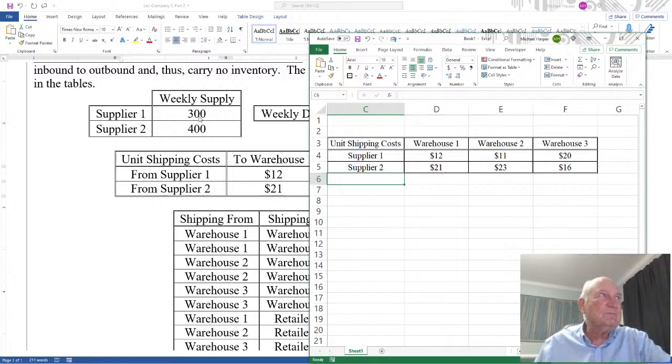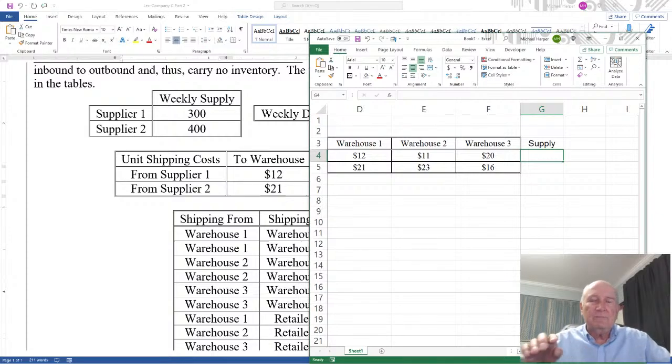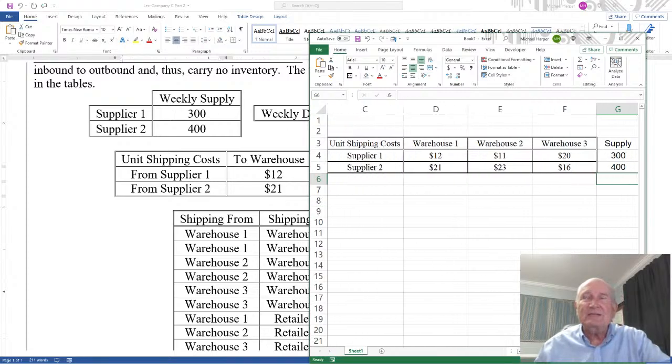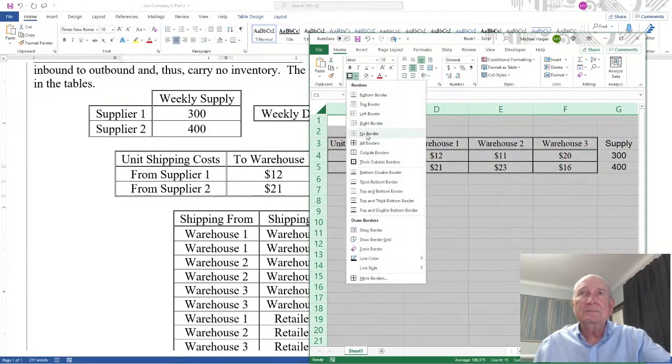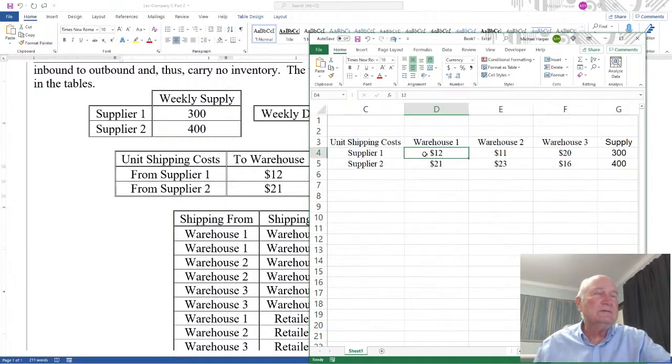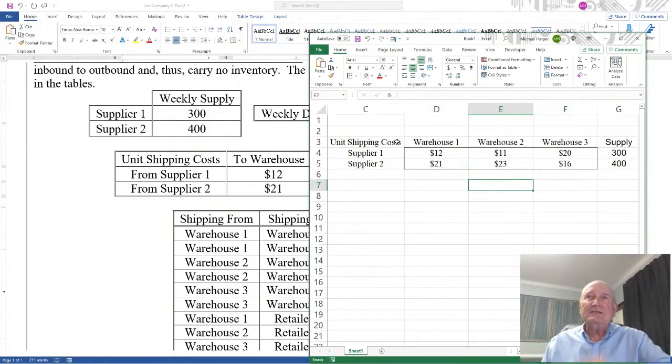Now we have the weekly supply here, and this is going to be our supply. That's going to be 300 and 400. I'll just type that in, and so that's good. So that's the first leg. It goes from the supplier to the warehouse. So there's our unit costs. Okay, so let's no border, and then let's start formatting this thing. So that's the first leg.